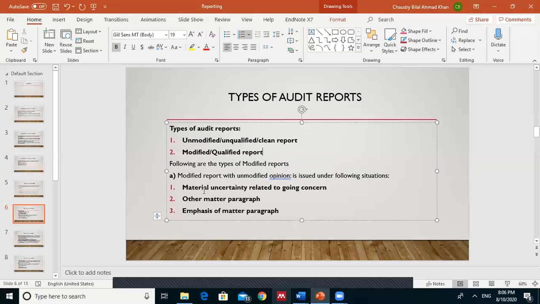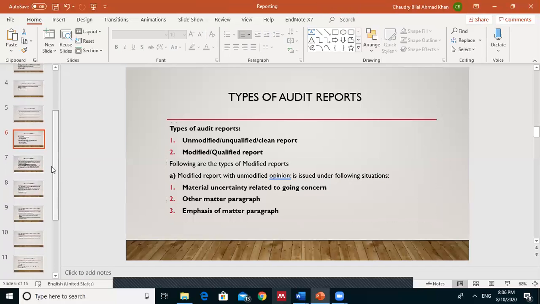Number one, material uncertainties related to going concern. This is one of the examples of modified report with unmodified opinion. Then number two, other matter paragraph. If other matter paragraph is included in the audit report, it is also an example of modified report with unmodified opinion. And number three, emphasis of matter paragraph. If emphasis of matter paragraph is included in the audit report, again, it is an example of modified report with unmodified opinion. Now we will start discussing all these one by one.